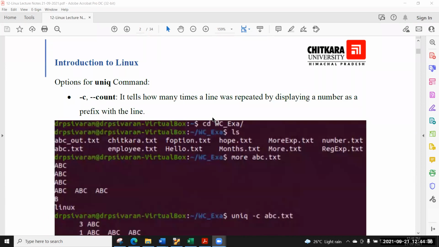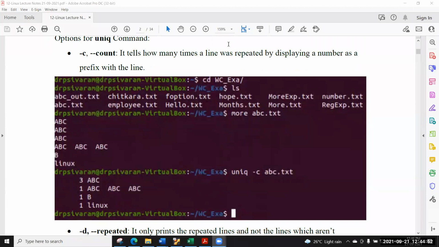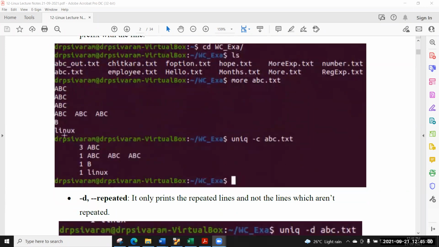Now in the next chart, the option -c, or double hyphen count, tells how many times a line was repeated by displaying a number as a prefix with the line. The same file abc.txt is used in the example, with the contents I have shown now. By using uniq -c with the file name, ABC occurred 3 times, this line occurred only 1 time, B occurred 1 time.